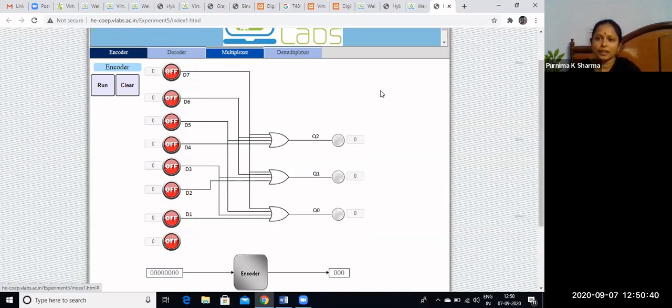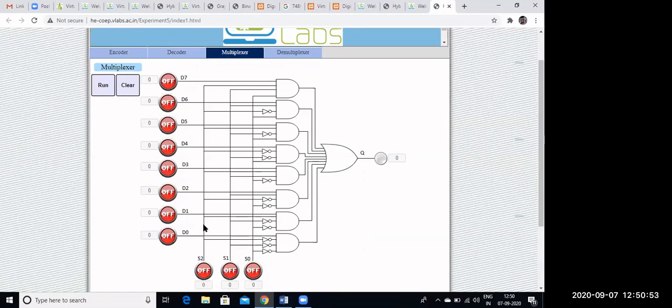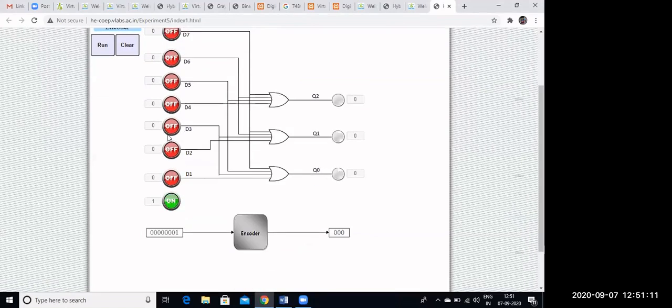Multiplexer is also known as a data selector. If you want to select a particular data, that means multiple inputs we are giving at the input side and output is 1. We can perform the same thing using this multiplexer. Demultiplexer is the reverse operation to the multiplexer. Now I'll show you one by one. Encoder, same thing only. Whatever data you want to give, you can give here. Run the simulation.